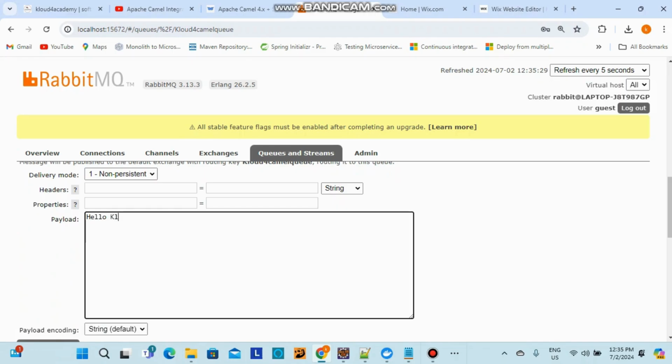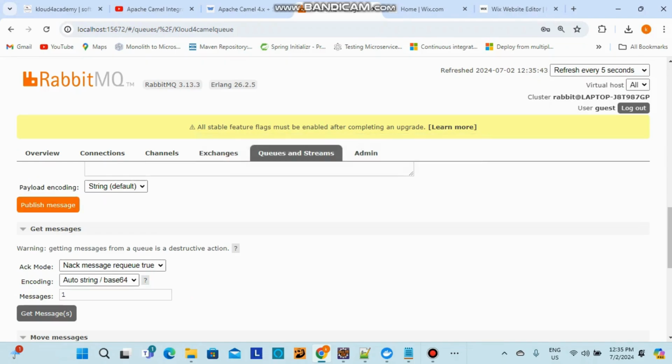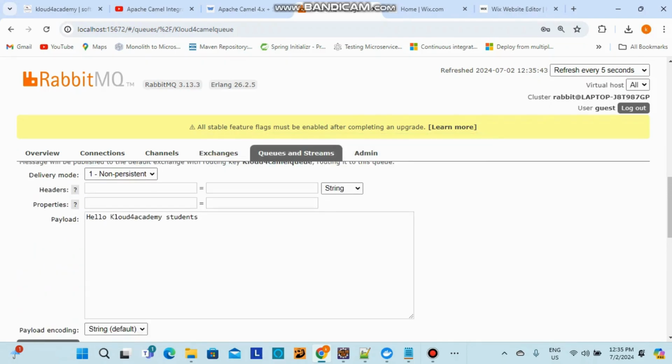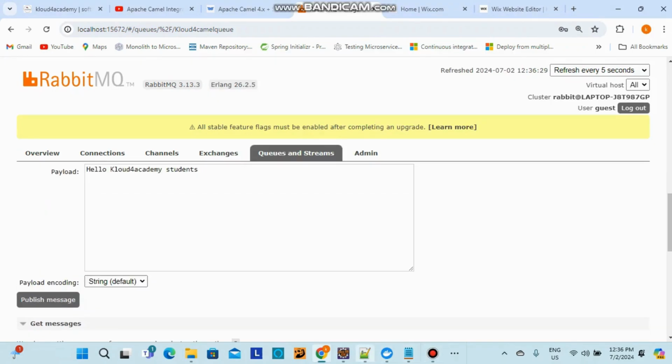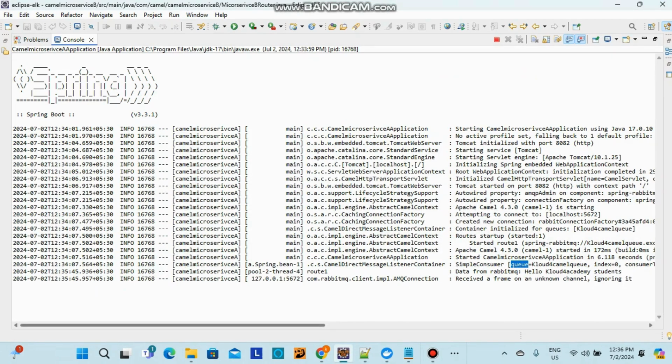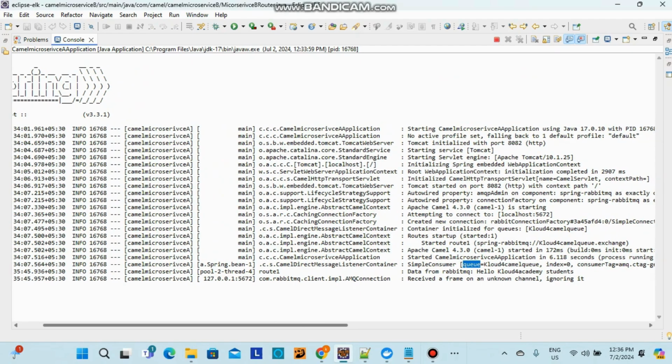Hello Cloud for Academy students. So just a simple message I'm publishing. Message queue is empty, sorry. I publish the message. Message is published. Hello Cloud Academy. Yeah, message is published, and we can go and see the console. Yeah, received message from RabbitMQ, connection route, received message unknown channel, ignore it. Data from RabbitMQ, hello Cloud for Academy students, it is receiving that, right? So the message is being received.